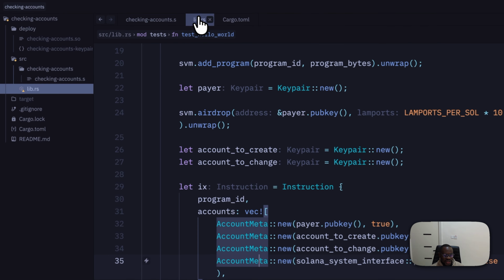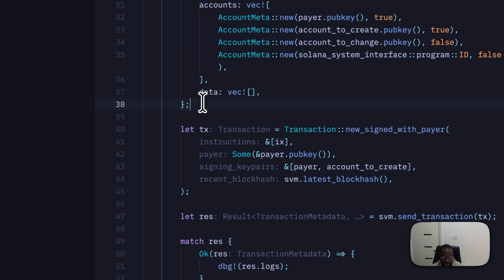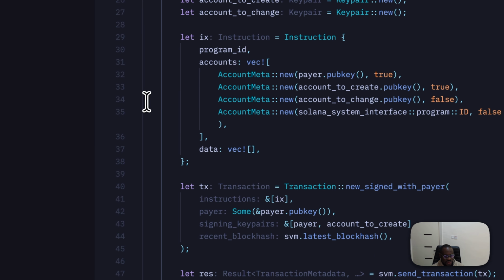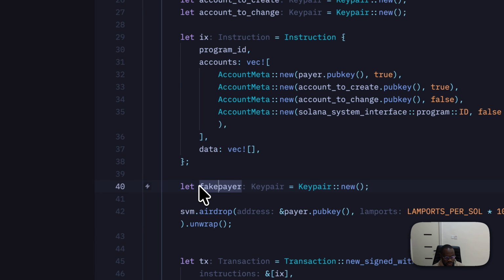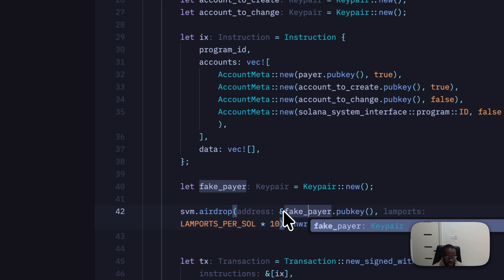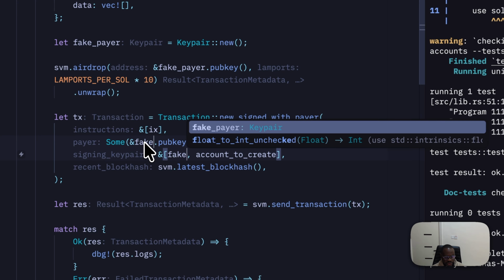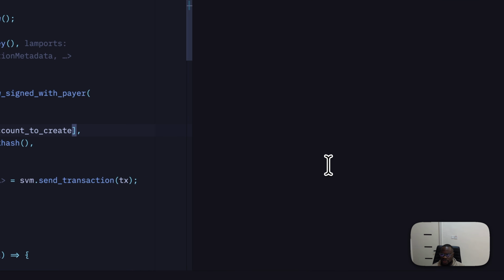So now let's try and make payer not a signer. To do that, we need to create a whole fake payer. So over here, just paste this. Then let's do fake payer. Fake payer, fake payer. Then over here, we just do fake payer. And if we run this, it should fail with custom error 2.